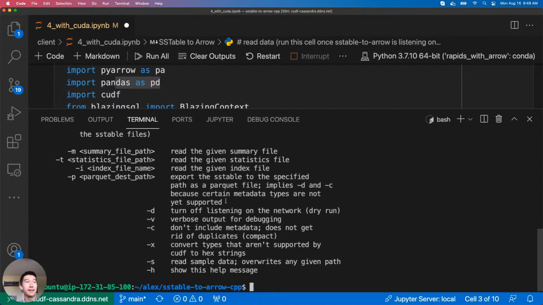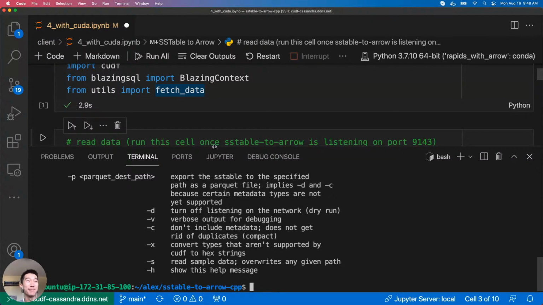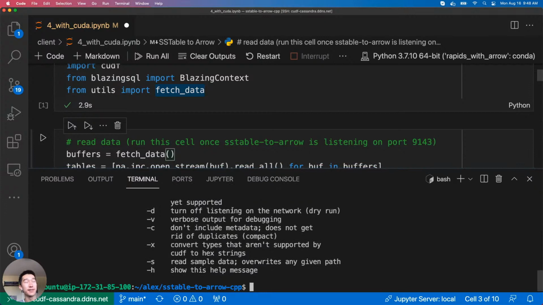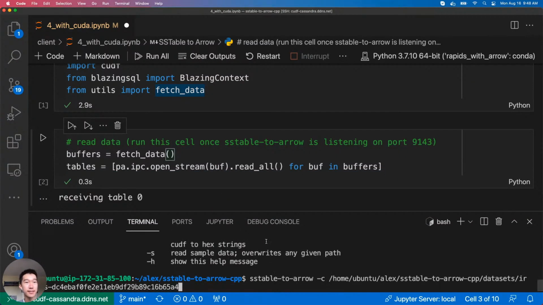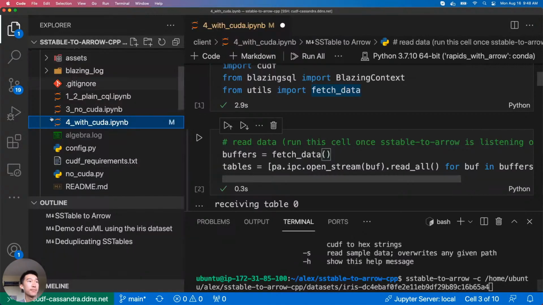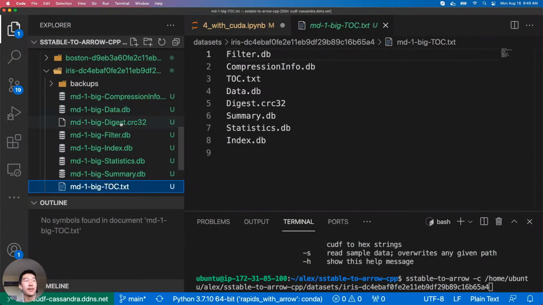So as I mentioned earlier, ssstable to arrow doesn't do any of the deduplication for you as of yet, unfortunately. We're working on it. But for this table, it's just some sample data that I've imported. It doesn't have any additional writes and things like that. OK, so if I go ahead and run ssstable to arrow, and I've passed the path to my iris dataset here, you can see there's a bunch of ssstable files. And this is also compressed, by the way. So ssstable to arrow works fine with compressed ssstables.